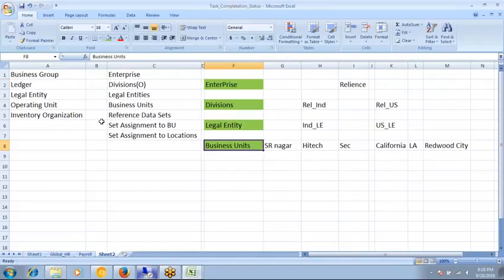Within the business unit, we then get a new concept called reference data sets. What is a reference data set? This concept we don't have in E-Business Suite. The reference data set concept is inherited from PeopleSoft ERP. In PeopleSoft ERP, we have a concept called set ID. That concept is implemented in the Fusion applications.